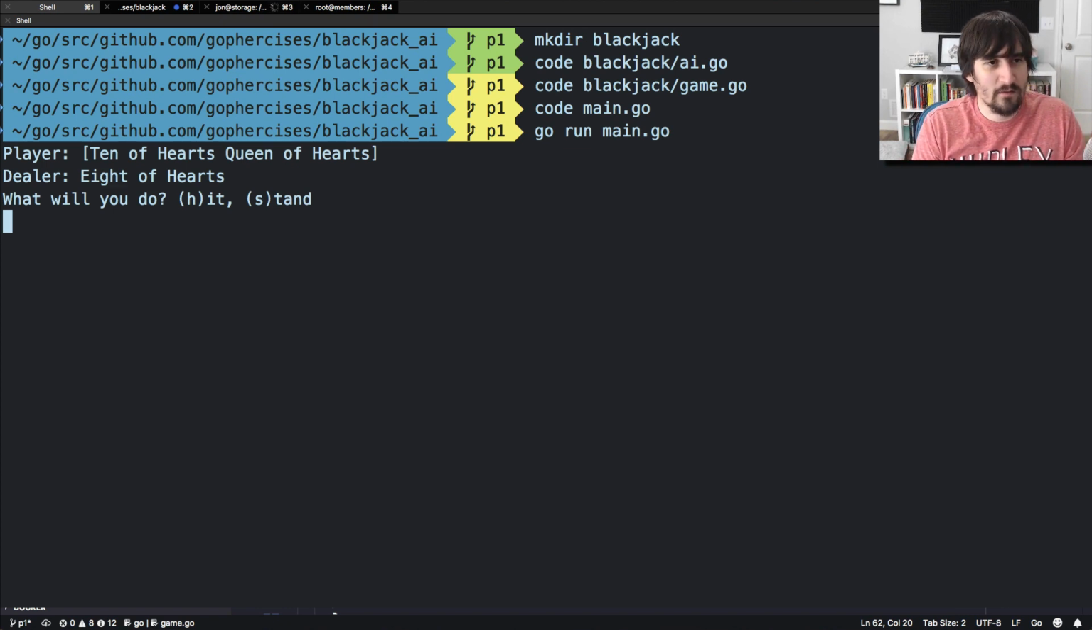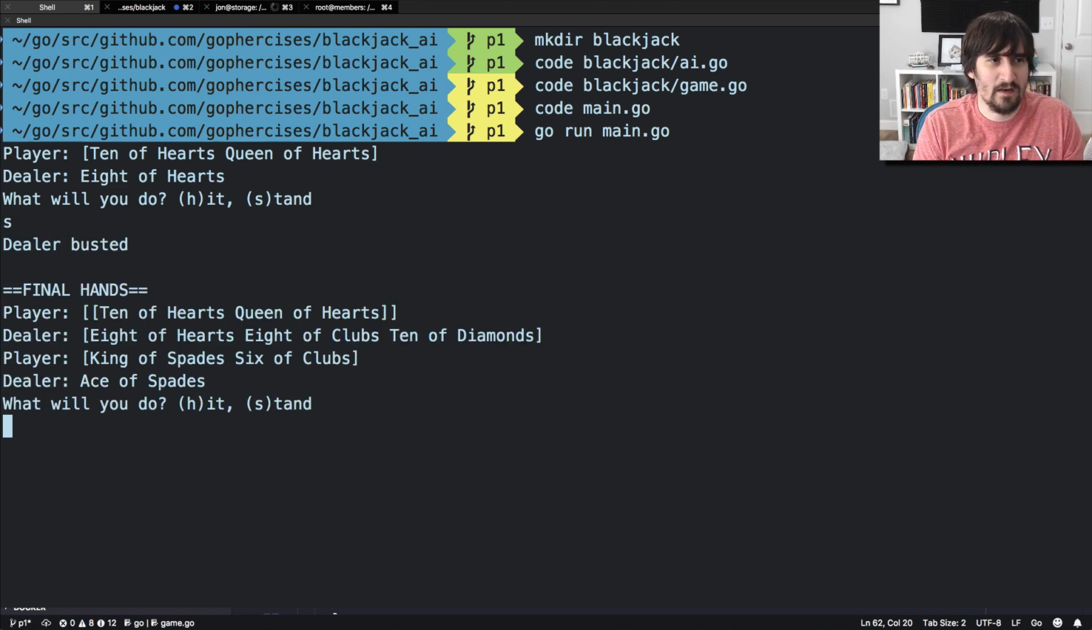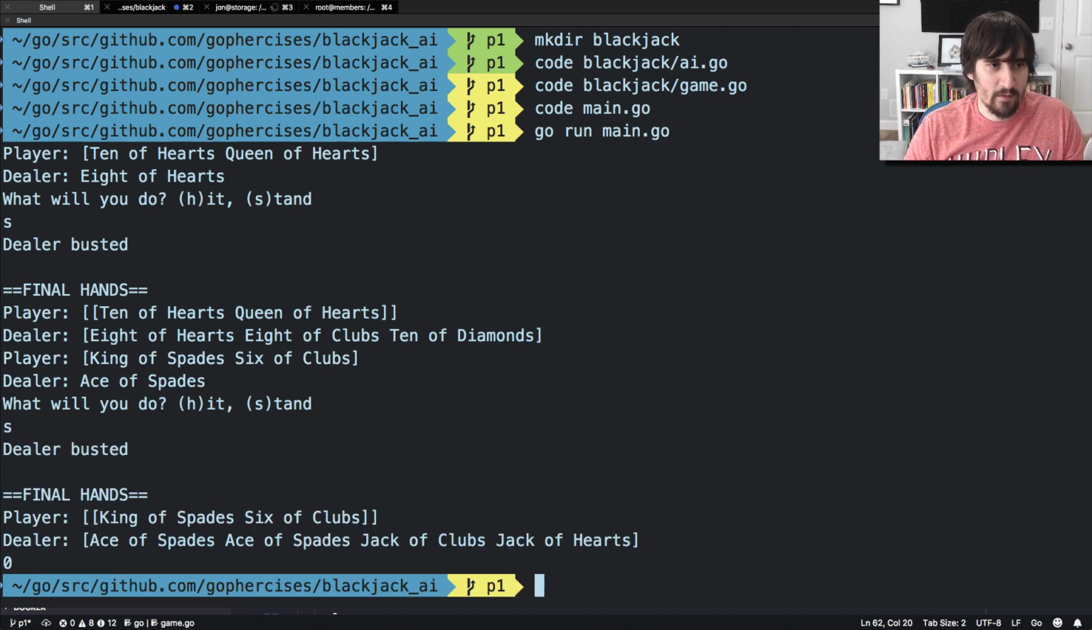So we have 10 of hearts, queen of hearts. That's a 20. We probably want to stand here. Dealer busted. And you're seeing here with the final hands printed out, we have a 10 of hearts, queen of hearts. Dealer has 8, 8, 10, so that's a 26 and a bust. All right, new hand. You can see here that this isn't printing out very pretty, so maybe we'd want to format that a little bit better. But we have a king of spades, 6 of clubs, and the dealer has an ace of spades. Maybe we want to stand here. Dealer busts again, so we got lucky. And at the end, we print out 0.